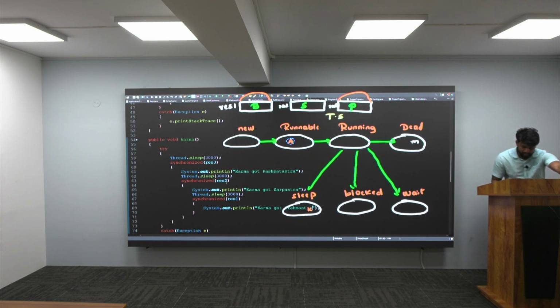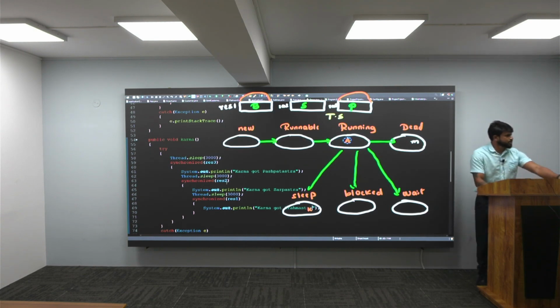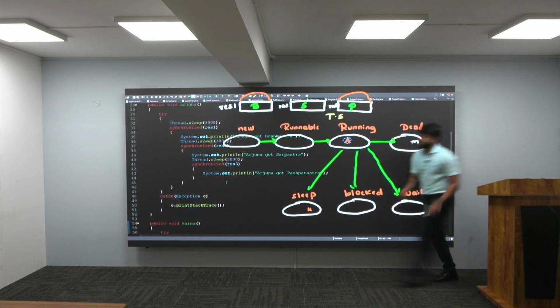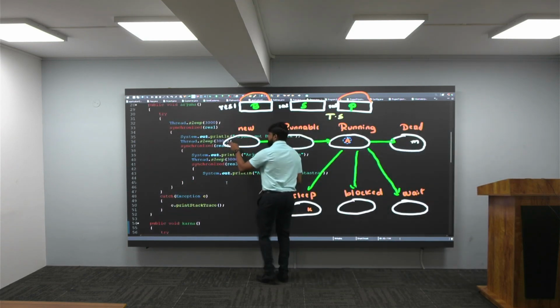Now Arjuna is executing. The thread scheduler is telling him, hey, you execute. Where is Arjuna, sir? Arjuna is here. He is executing where he stopped previously. He stopped here. Yes or no? Very good. After this, he will go here.